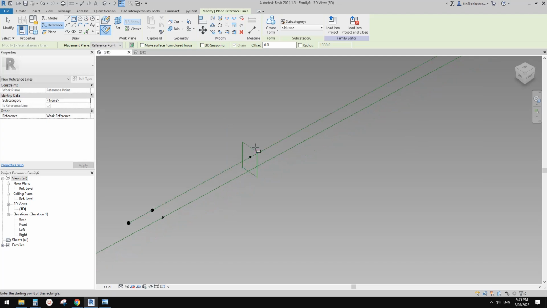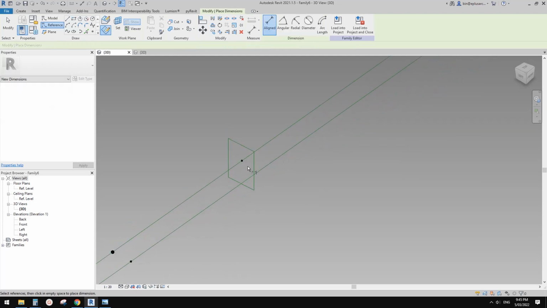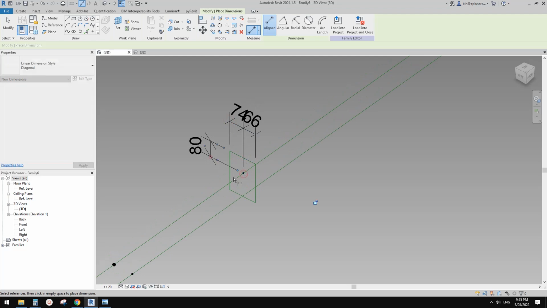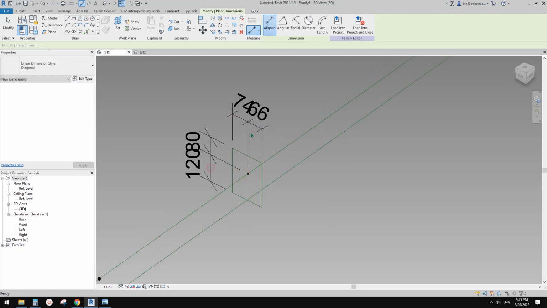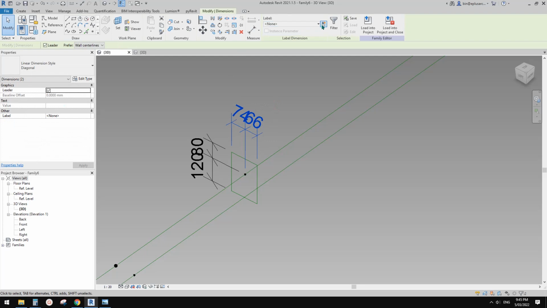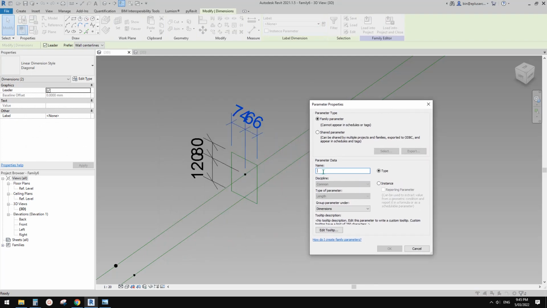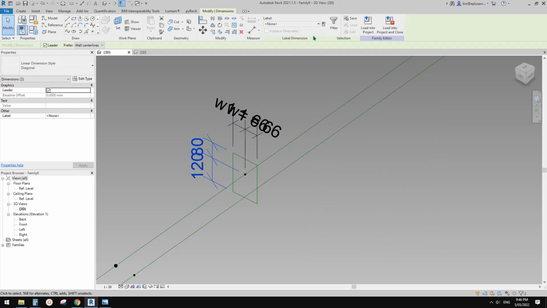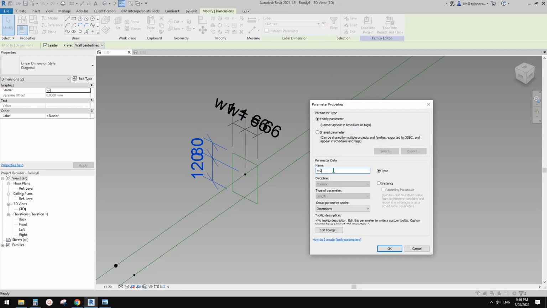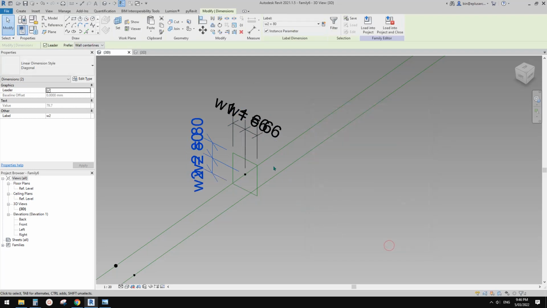So this time we're going to add some dimensions. Okay, so dimension, this reference line, this point, the reference line, this point, reference line point, reference line point. Okay, so now we're going to select these 2 dimensions. So this will be the half of the width. So I'm just going to call it W1. But you just need to know this is half of the width. Okay, so instance and OK. Select these 2 dimensions, create a new parameter. So this one will be W2, instance and OK.